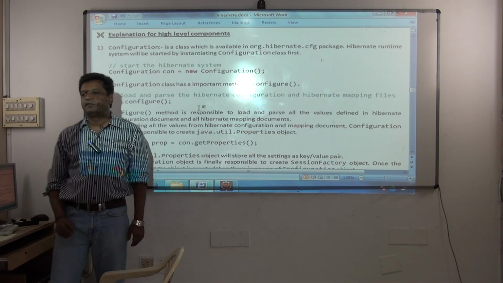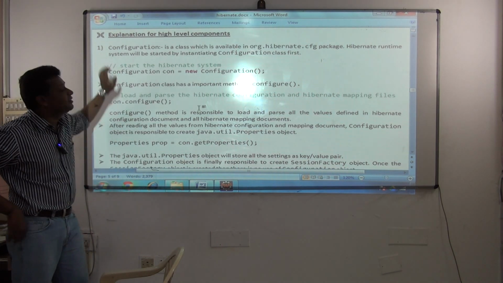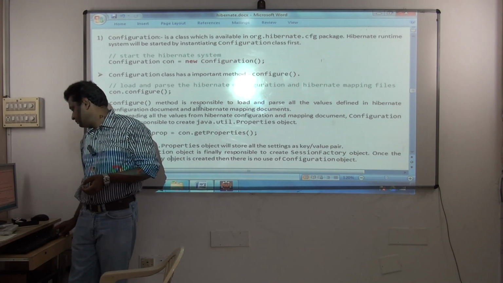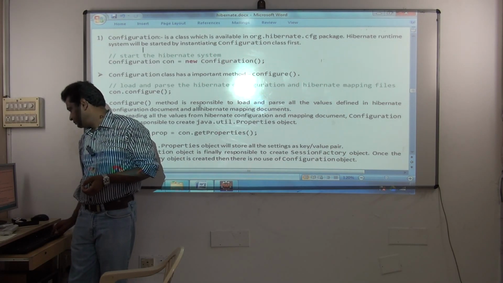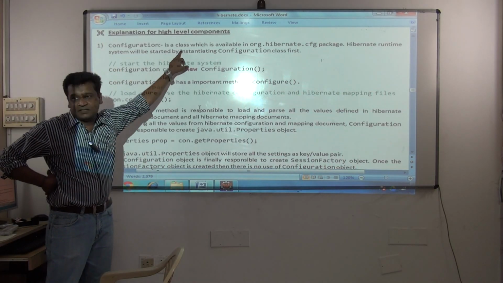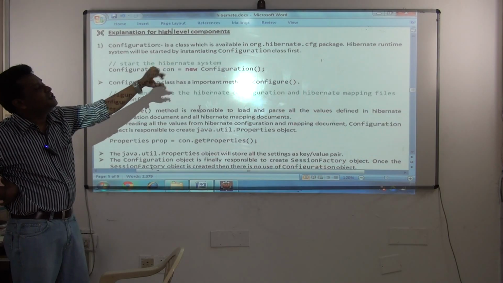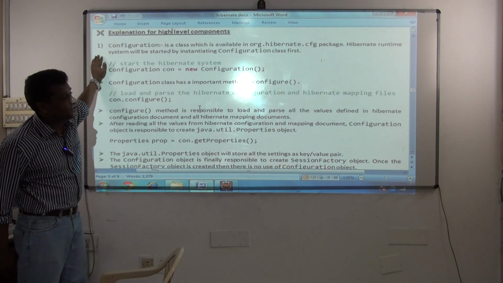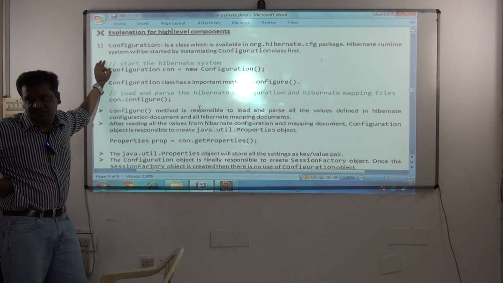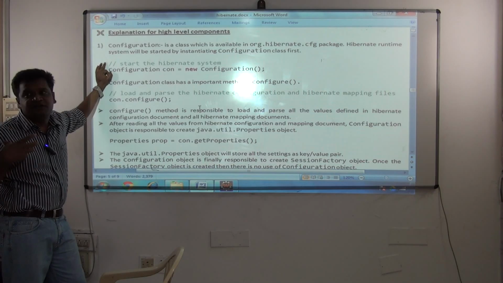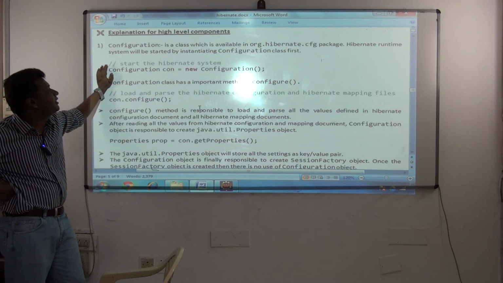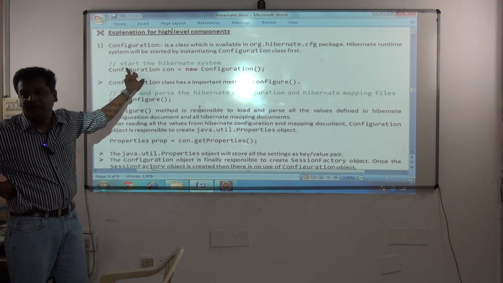See, explanation for high level components, and we'll be starting it with Configuration. Just see this now. Configuration is a class. It's actually a class which is present in the org.hibernate.cfg package. The Hibernate runtime system will be started by instantiating the Configuration class first. Means if you want the Hibernate system to start off, first you have to create an object of what? Configuration. As soon as you create an object of Configuration, it will start the Hibernate system.